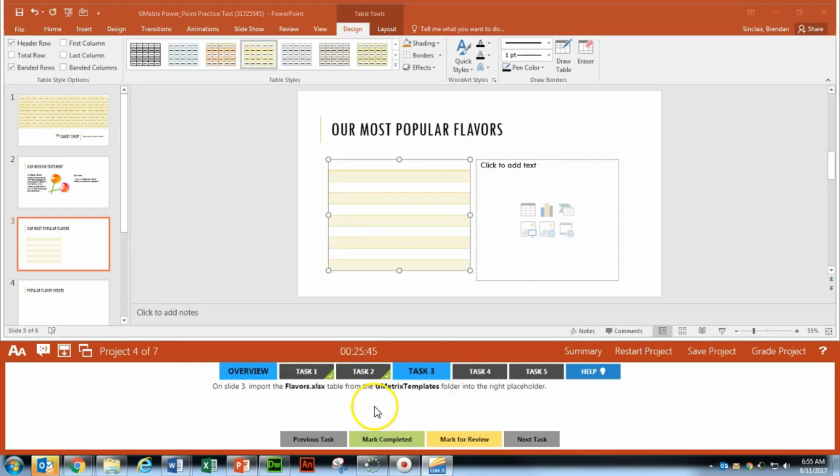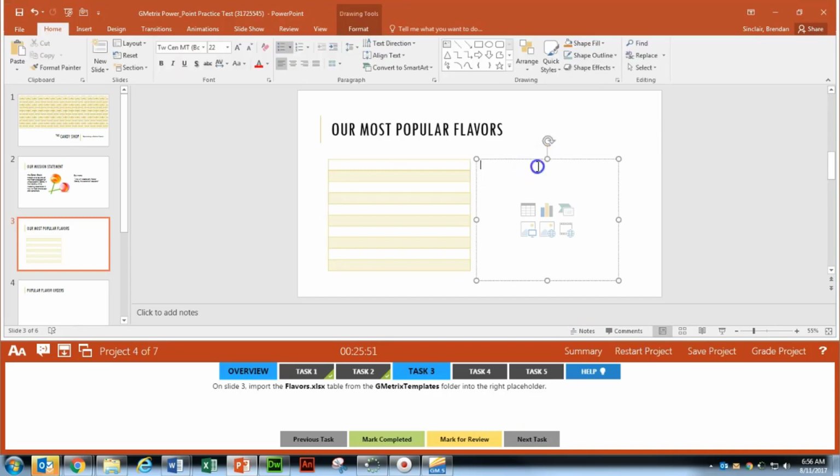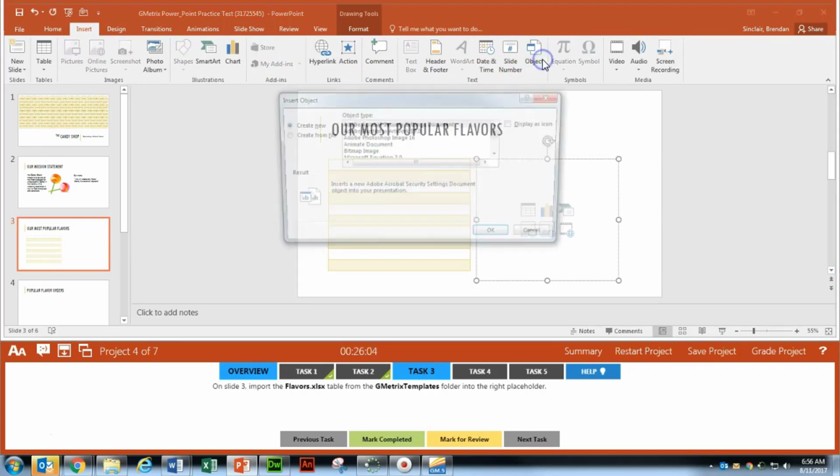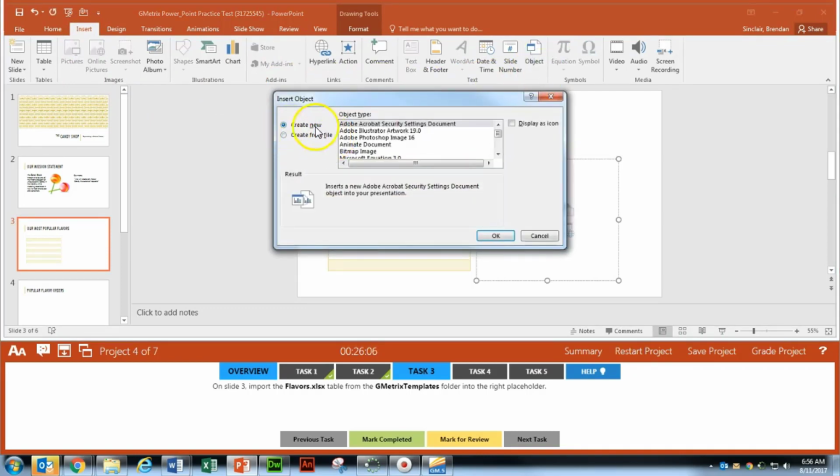Click mark completed. Task 3 asks us to stay on this third slide, and what we're going to do is import a file, the flavors Excel sheet, into the right placeholder box. So I'm putting my cursor in that box. Then I'm going to go to the Insert tab at the top, and in the Text group select Object. We don't want to create a new file. What we want to do is create from file.